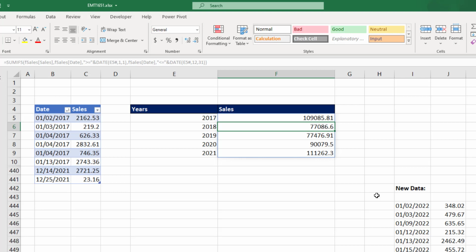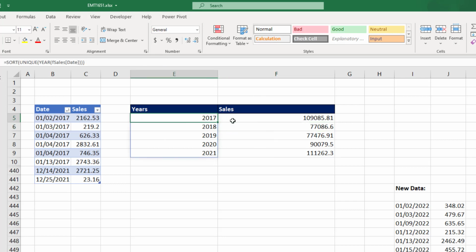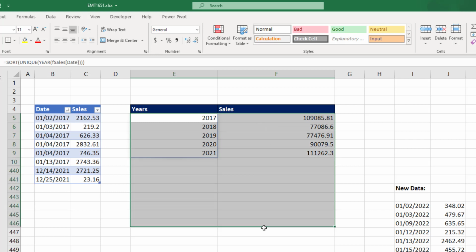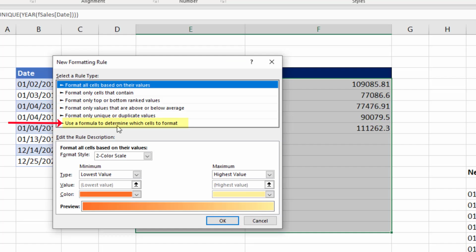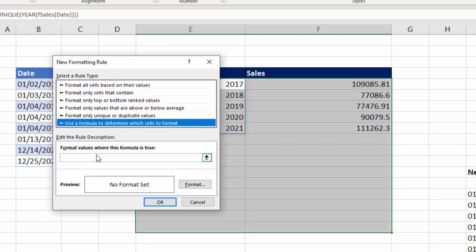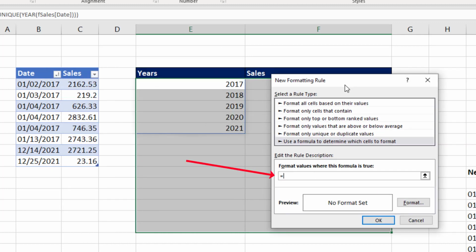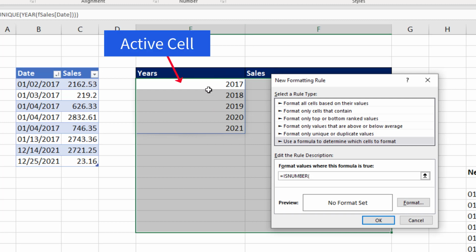Now, before we add new data and test it, since the formulas can spill any number of cells down, we're going to do a trick to add formatting. So I'm going to highlight whatever the maximum number of spilled arrays I think I will get. And we want to use conditional formatting, new rule. Use a formula to determine which cells to format. Format values where this formula is true. Equals is number. And we're going to click in the top cell. That's the active cell, that white cell.